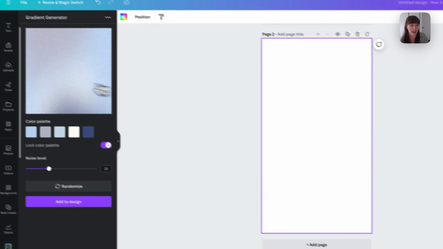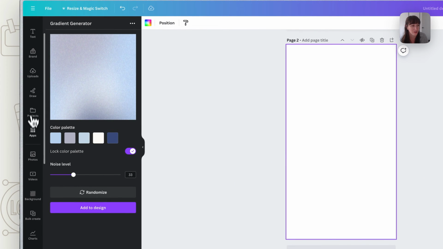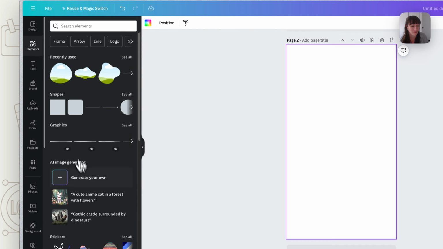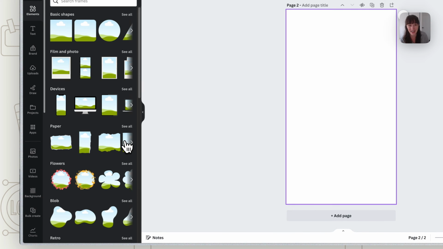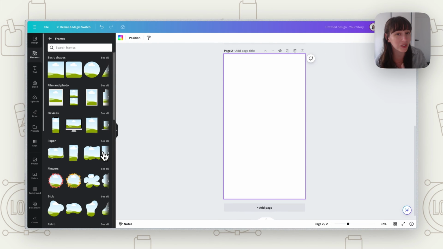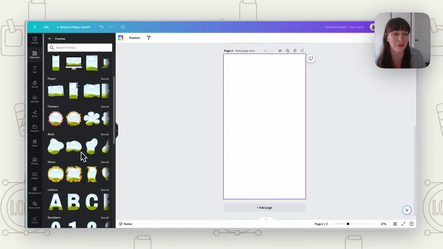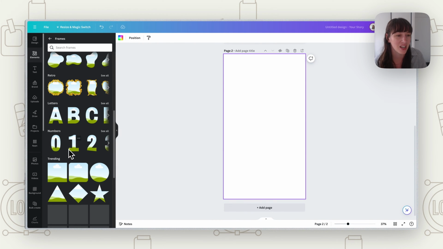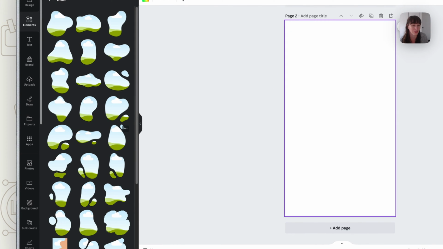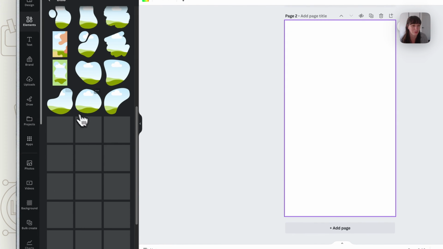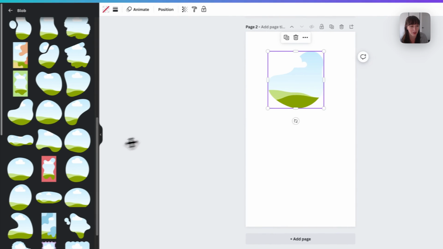If we go and add a new page, the other thing that we can do is go over to elements and frames. Because these gradients are being generated as an image, we can put them in frames. So this is where we can have a bit of fun with it. You can choose a frame that you want to use. Something I thought was a really fun thing to do is to get some blobs. So let's put some blobs on the page.